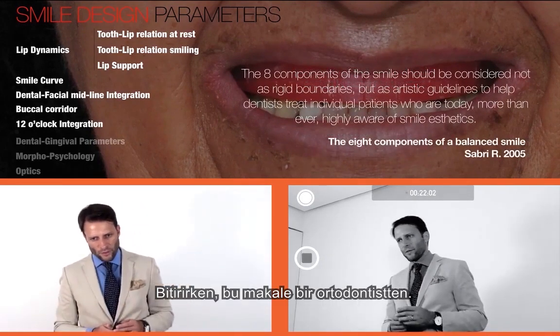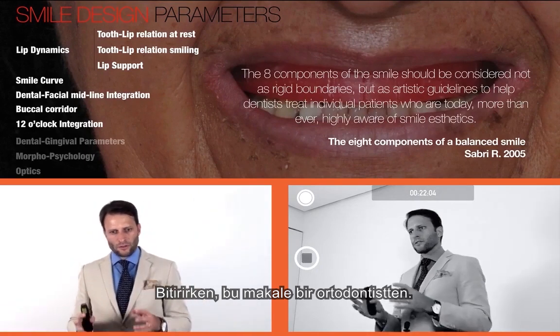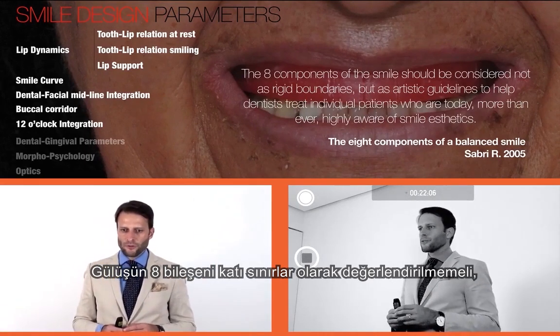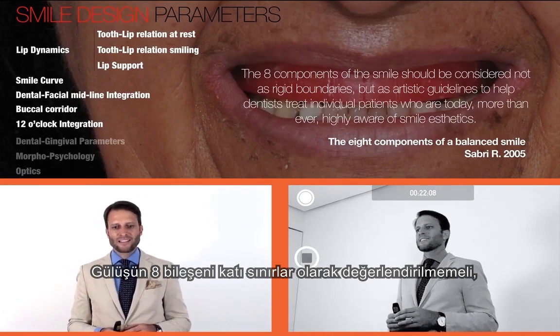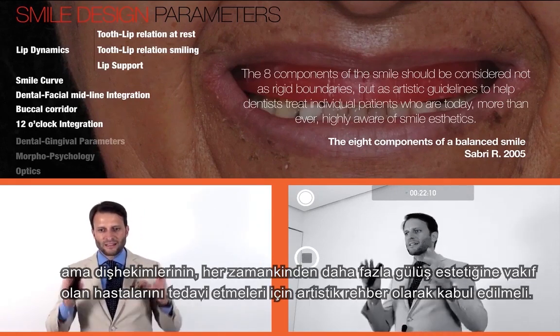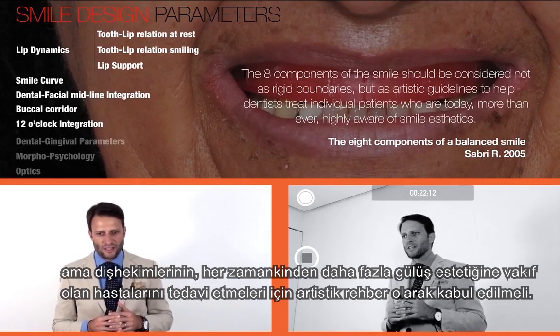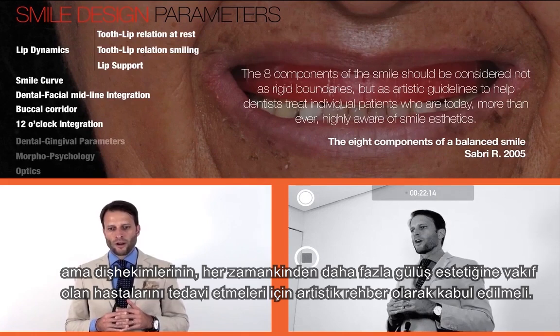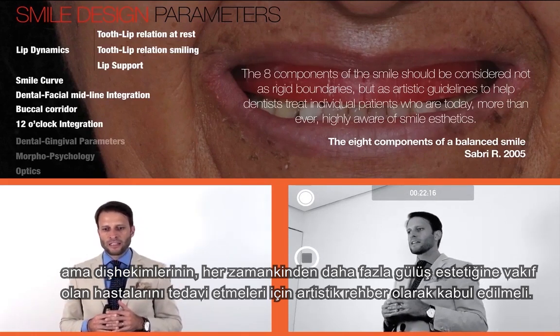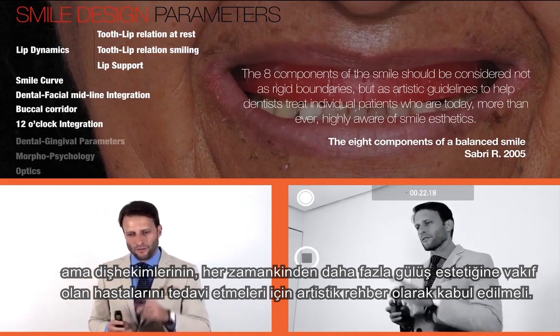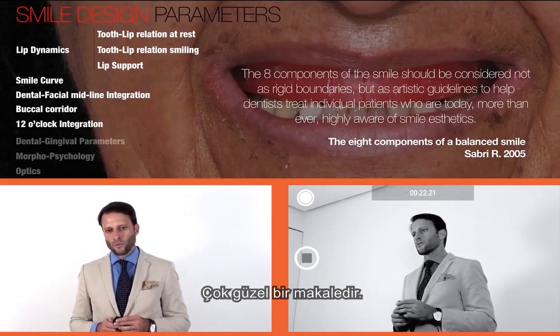And to finalize with this article here, from an orthodontist, the 8 components of the smile should be considered not as a rigid boundary, but as an artistic guideline to help dentists treat individual patients who are today more than ever highly aware of smile aesthetics. A very good article as well.